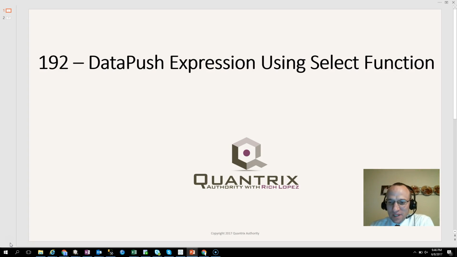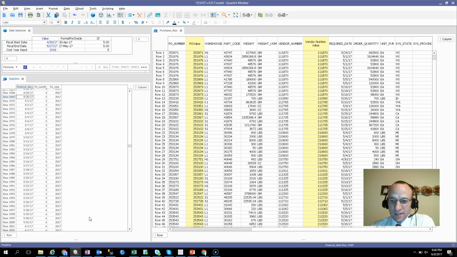I've been using this one lately at my day job at Lighthouse Foods, and I thought it was awesome, so I wanted to share it with you here in the Quantrix community. I have here a pretty complex model. It's doing a lot of stuff.